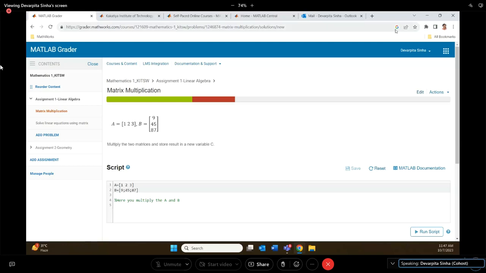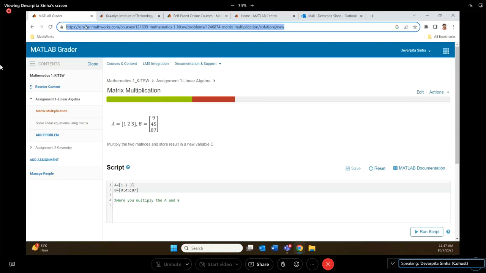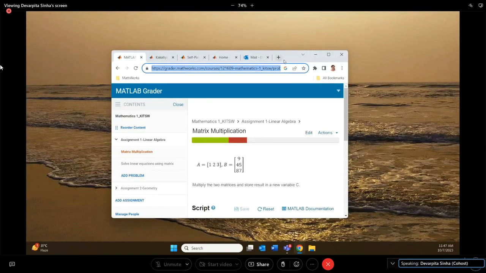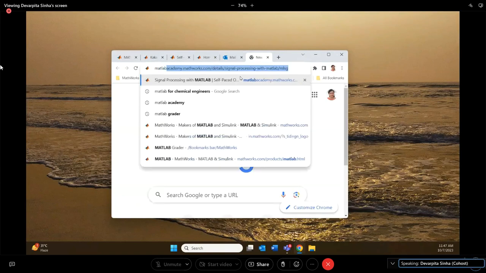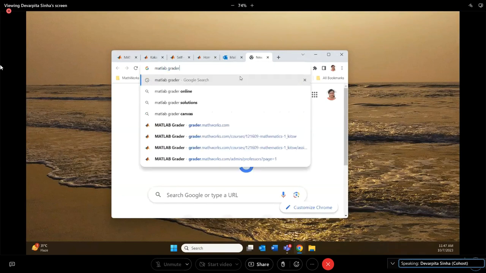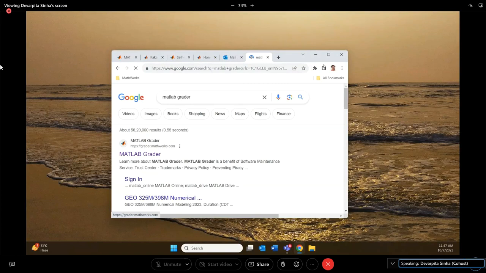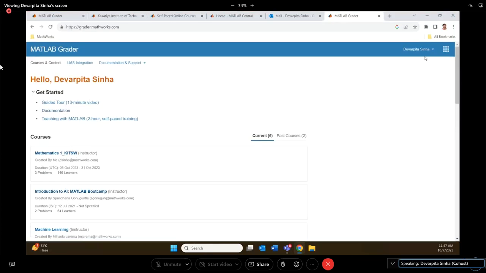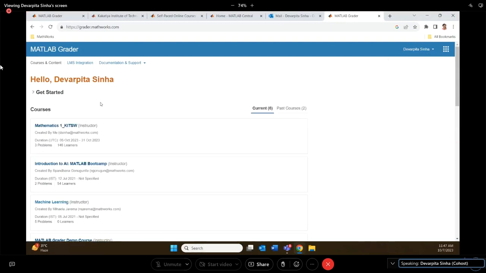So there is the website called MATLAB Grader. You can also search for MATLAB Grader on the internet. If you have a campus-wide license and you are logged in through your institute email ID, you can see your name here. So you have access to this Grader assignment creation.